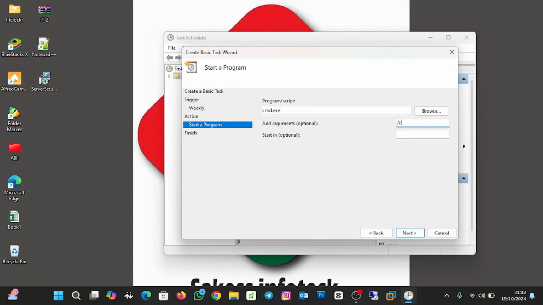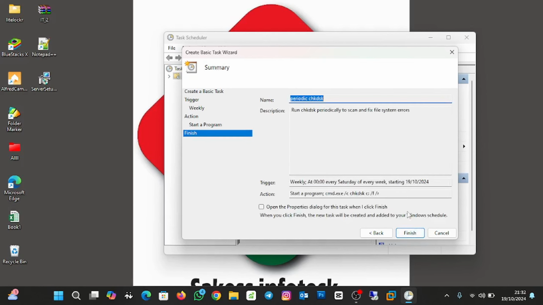So it will be /c space chkdsk space C colon /F space /R. So the F will fix errors that are found, and the R will locate bad sectors and recover readable information. Okay, so this is the argument we will set: /c space chkdsk space C colon. So the C is the drive we want to run the Check Disk on. Okay, and then we click on Next.